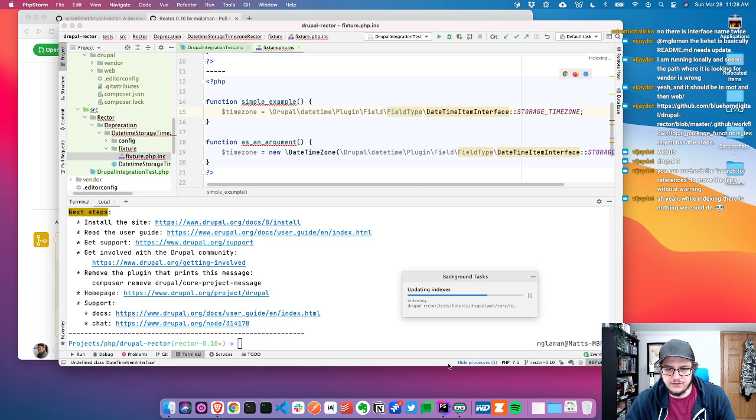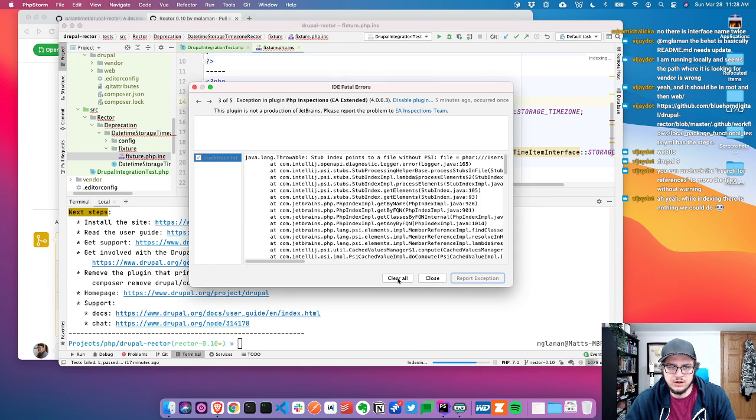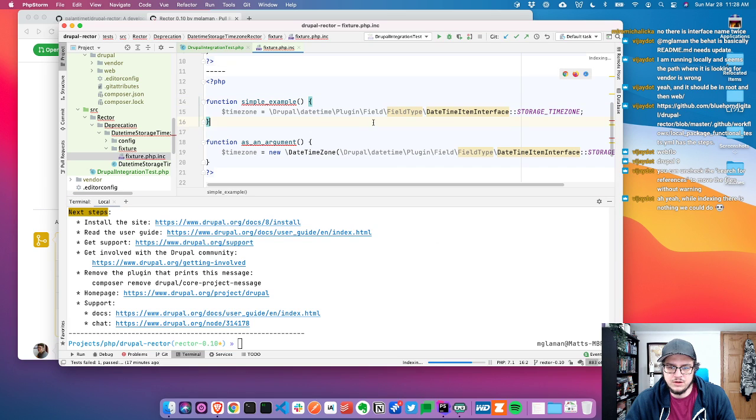So I'm just going to wait for this to finish indexing. I'm going to clear this annoying blinking error. So yeah, I was hoping to be farther today with this, but I'm hoping to invest this time into having more robust tests.